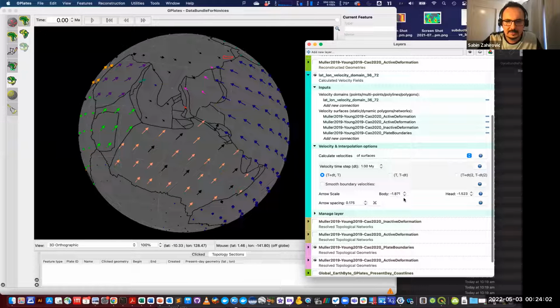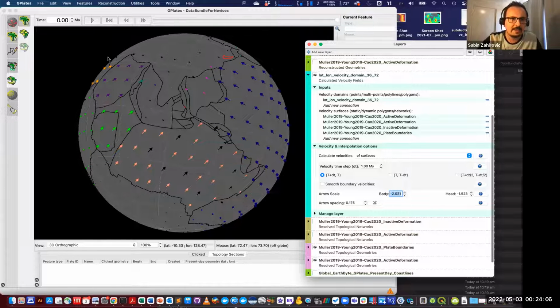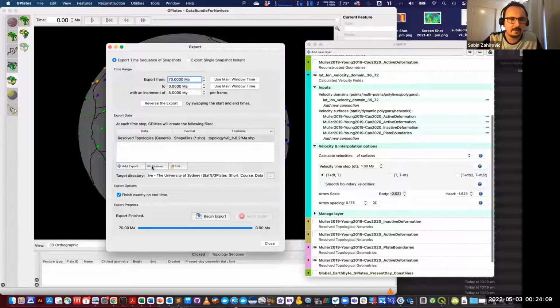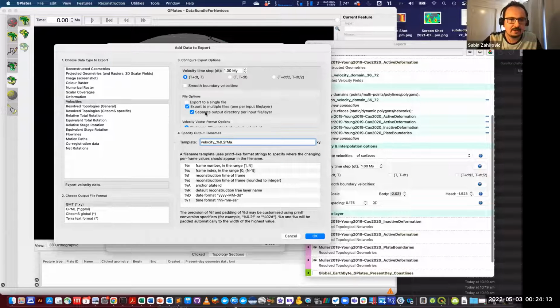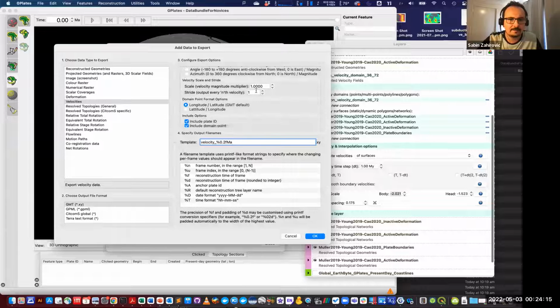You can do it visually here, or in the export, when you've got the velocities here, you can scale here. So if you want half the size, you can do it here. You can do it in GMT as well. I try not to do that when I export. I leave it as the actual magnitude, and then I rescale the size using GMT.